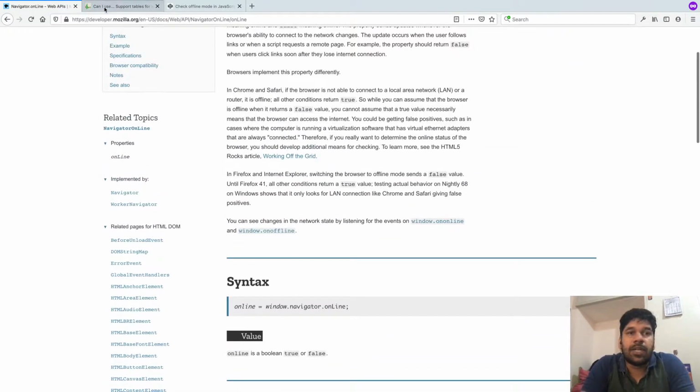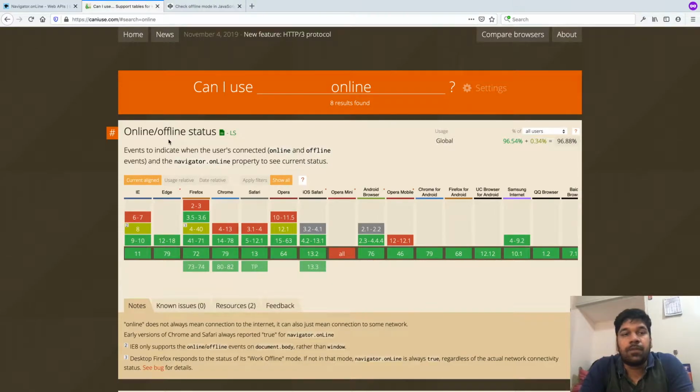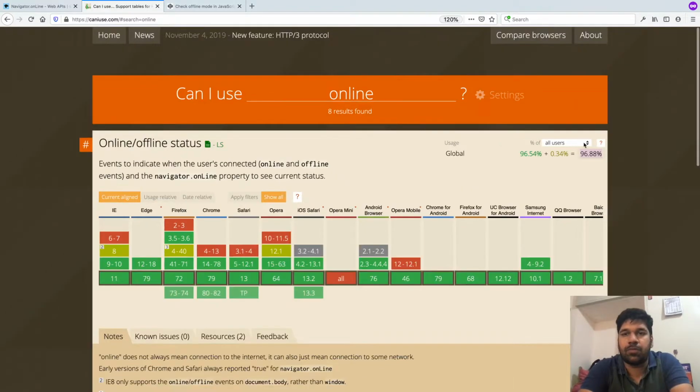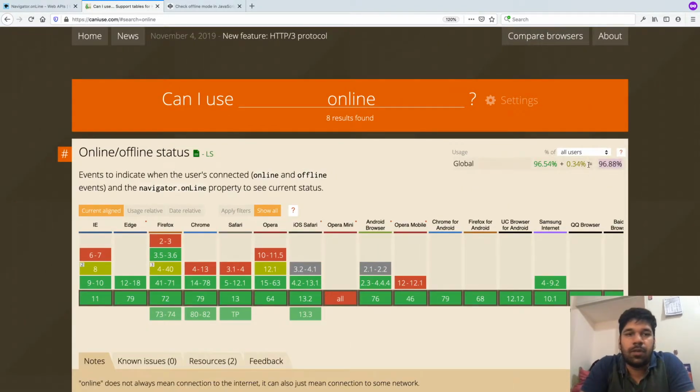All right. Let's quickly check the compatibility or support from the browsers. As you can see here, I'm checking it in caniuse.com, which is a very popular compatibility checker. If I type onLine, the first result gives us the support. You can see that 96.8% of users, let me zoom in a little bit, can be targeted because those browsers support this functionality.